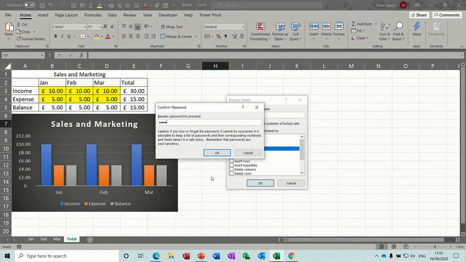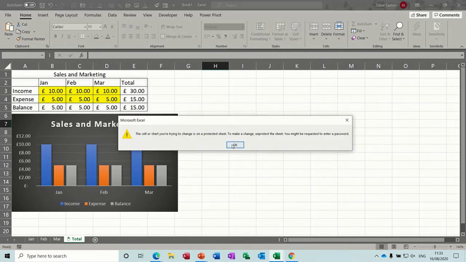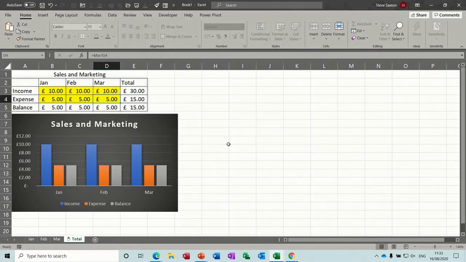And then it asks me to double check the password. So type my name again, clicking OK. But now when I try and type anywhere, it's telling me that this is locked. I can't actually do anything to that, which is great. And this little padlock appears there. That doesn't appear in every version of Excel, but I've got the most up-to-date one, so it is.